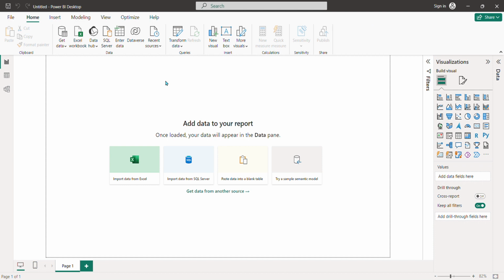In our next part of introduction, we will see how to load the data in our Power BI interface. So already we have opened our Power BI app. Then we have to download a few sample data.